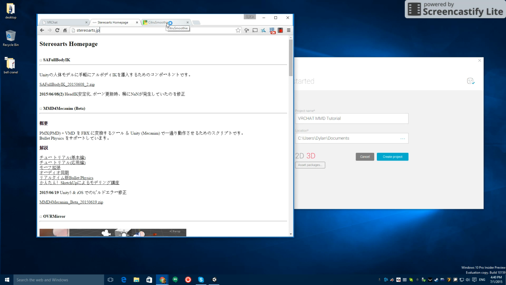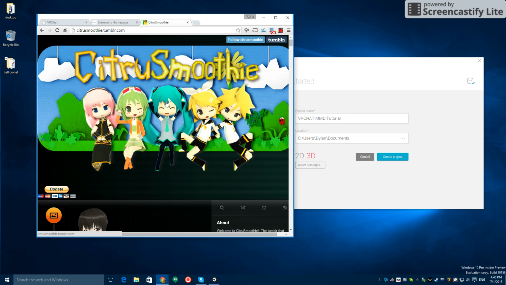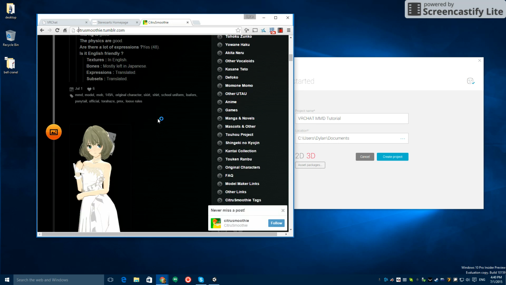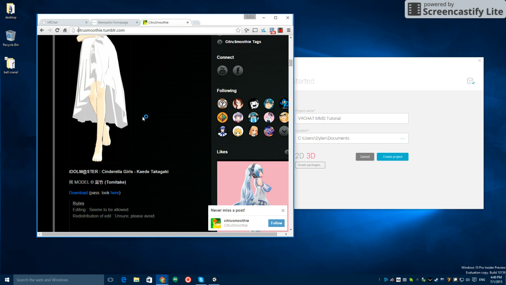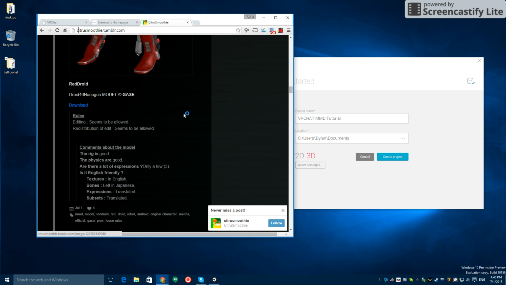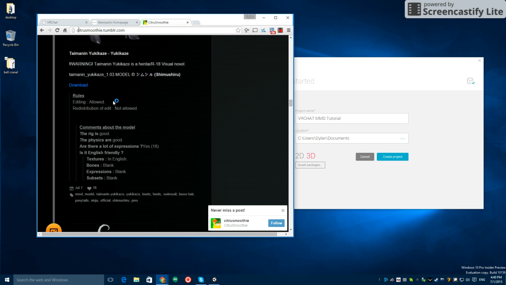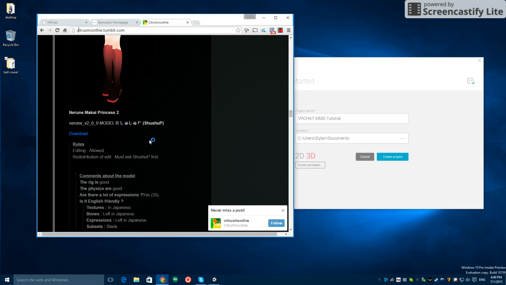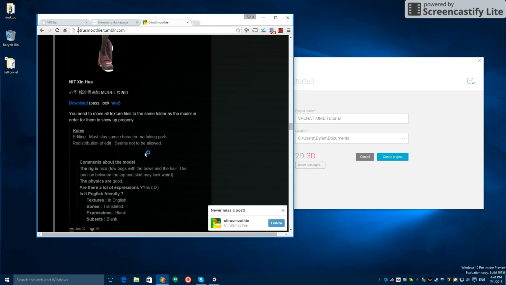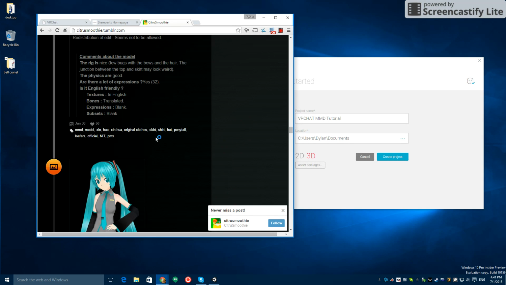Another good thing to do is find a resource for Miku Miku Dance models. Citrusmoothie is a really good site to do this, citrusmoothie.tumblr.com, and you can find all kinds of new MMD models on here pretty much every day. A lot of times they're going to have passwords on them. Some of them are actually kind of hard to find. What they'll usually do is embed the password somewhere in Japanese on there, and it can be difficult.